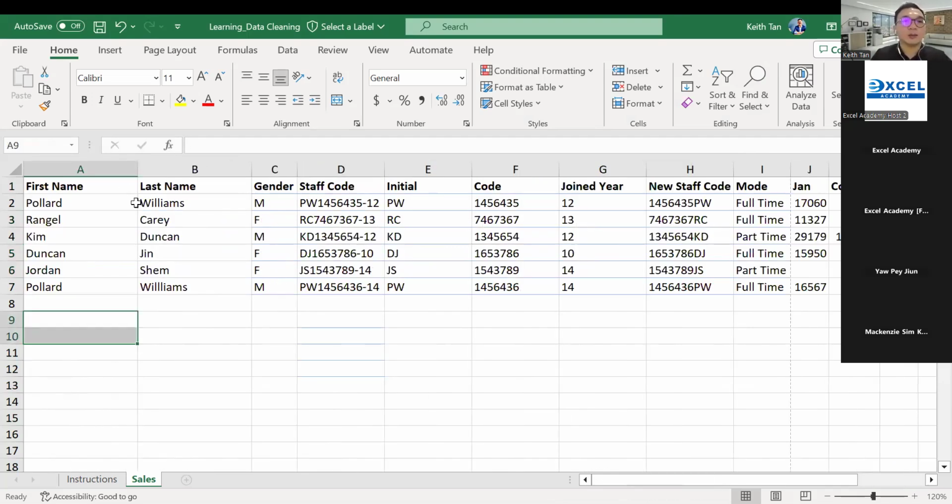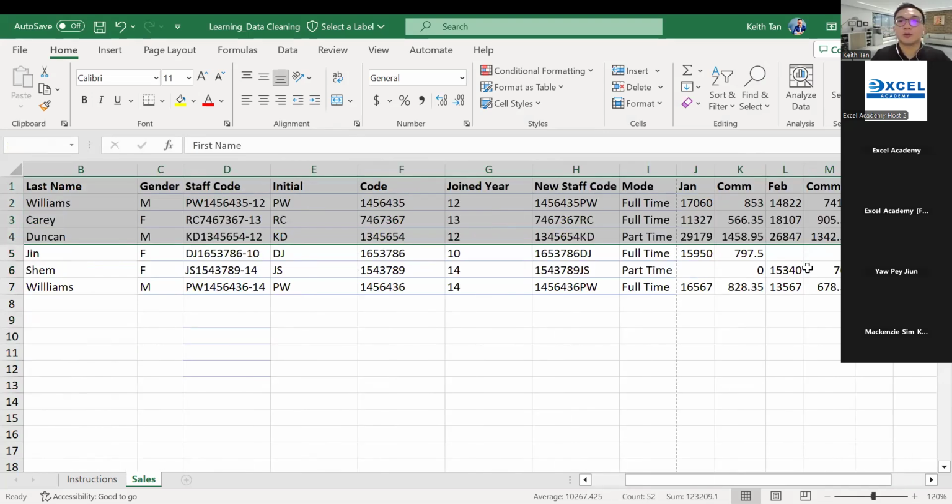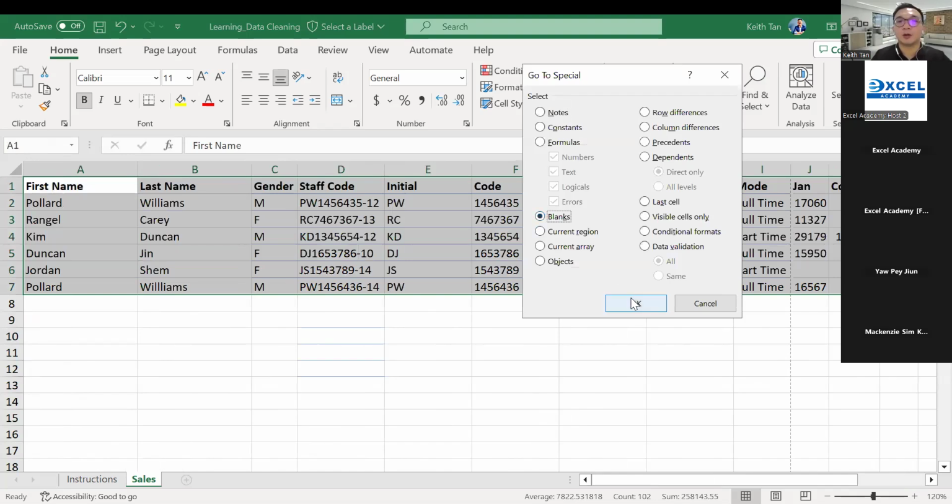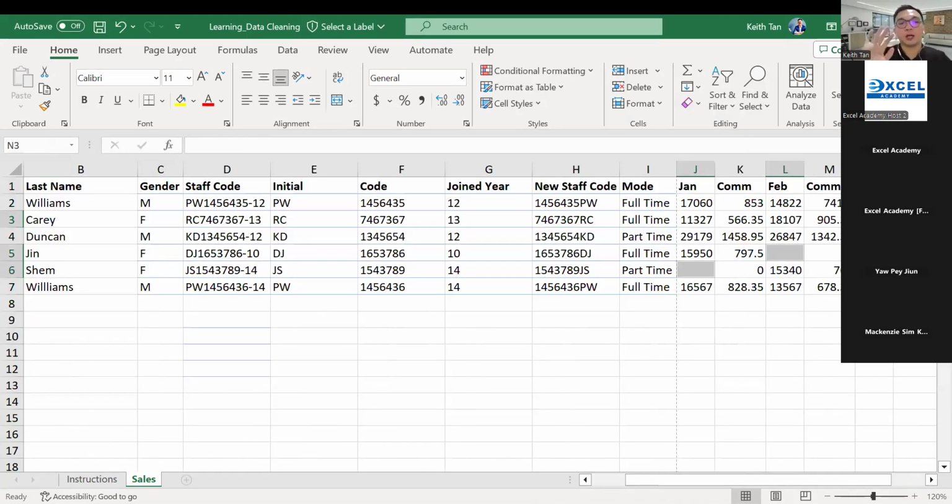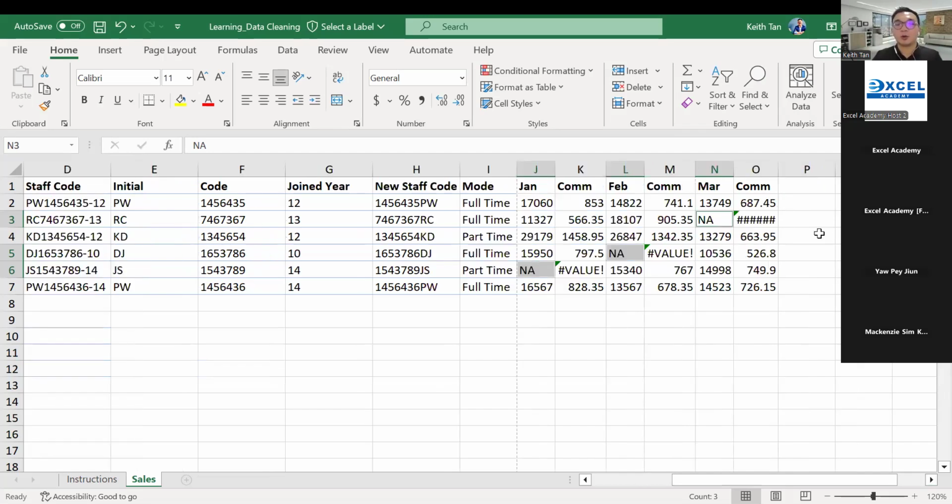Again, let me highlight this table. Find and Select, Go To Special, Blanks. Let's say you want to put NA. You just type NA, but it doesn't input NA in every cell like this. You have to press Control, Enter. Because it already highlighted the empty cells for you, if you press Control, Enter, it will input the NA for every highlighted cell. Maybe you can try first.